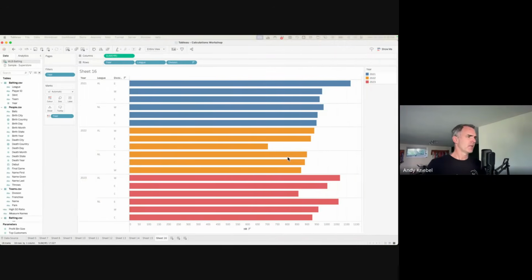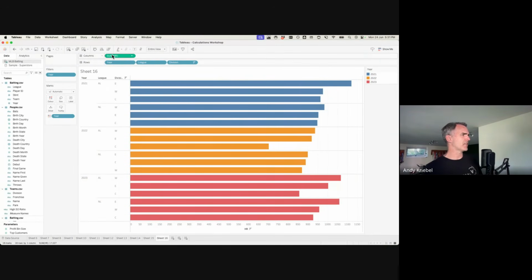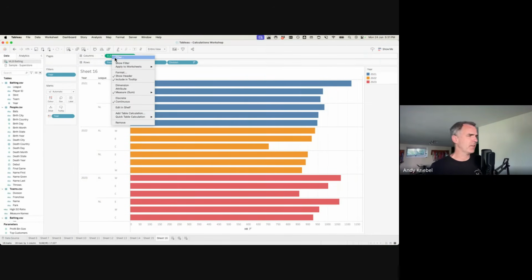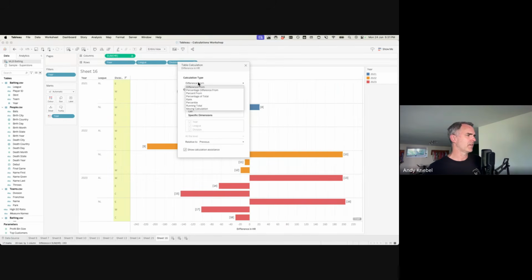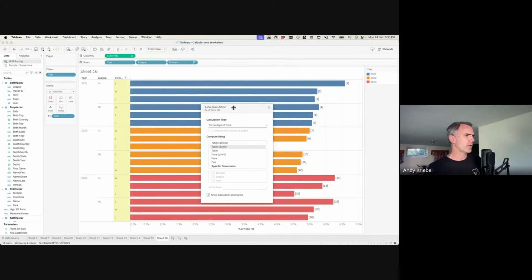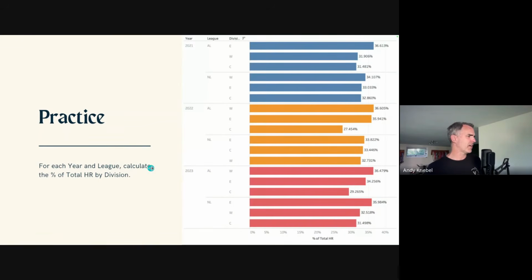Okay. So the way that I would do this is I'm just going to right click on the sum of home run field, and I'm going to do it without doing quick table calculation because I think that's the cheating method. I'm going to go to add table calculation. I'm going to choose percentage of total. And my question was, for each year in league, calculate by division.